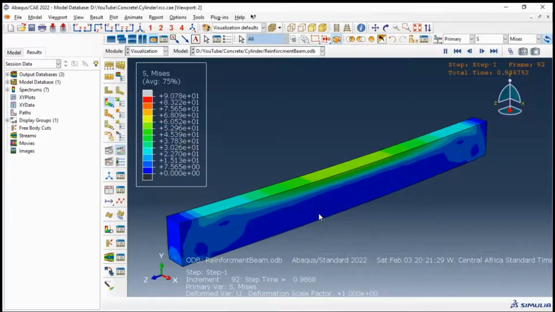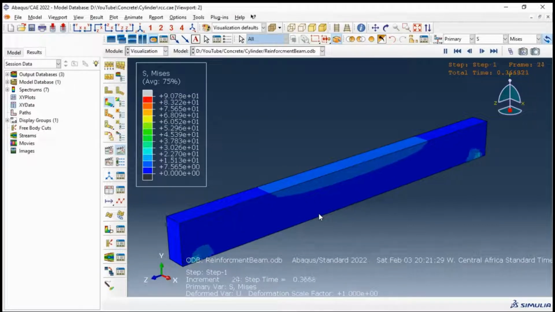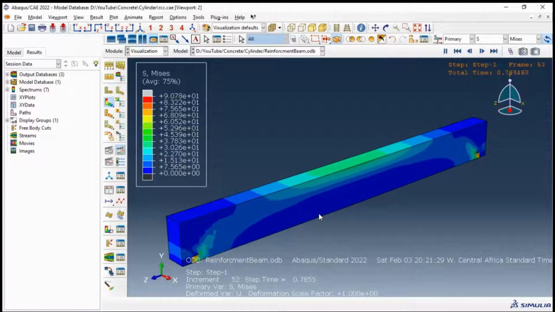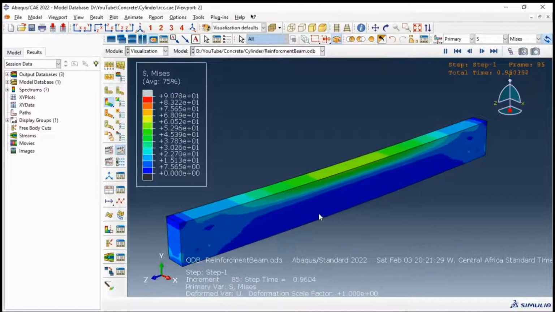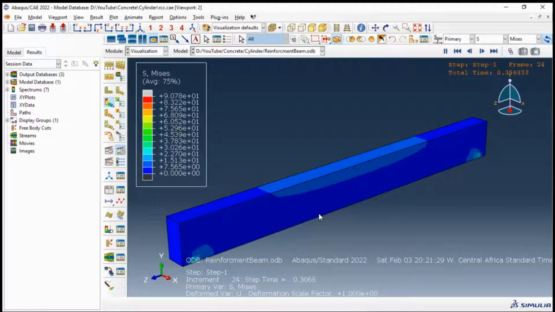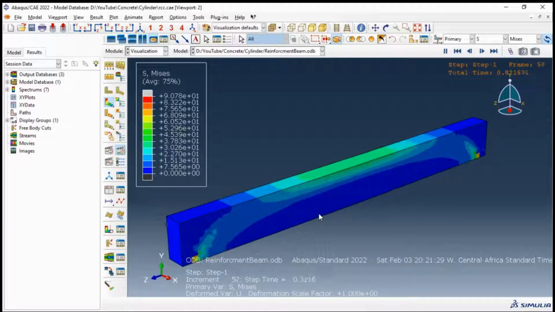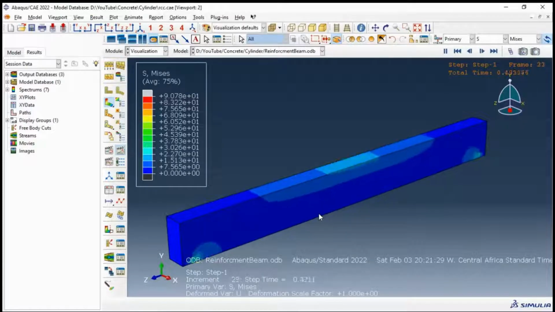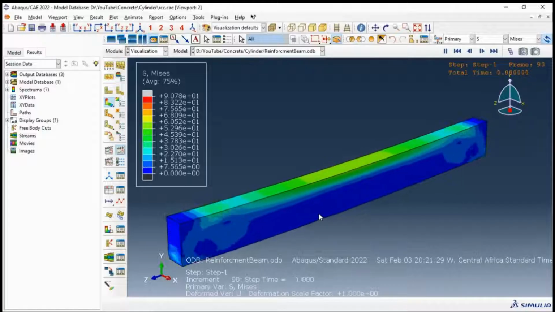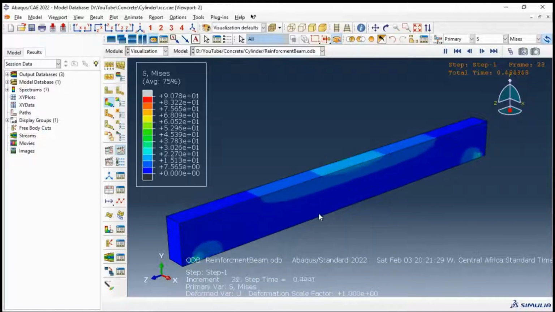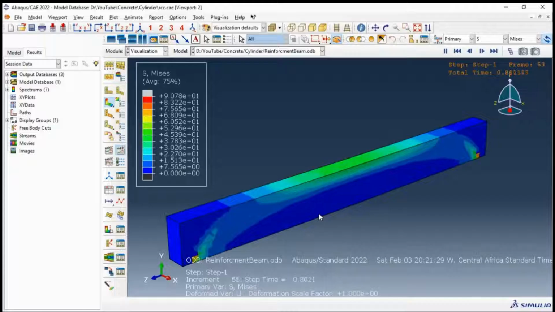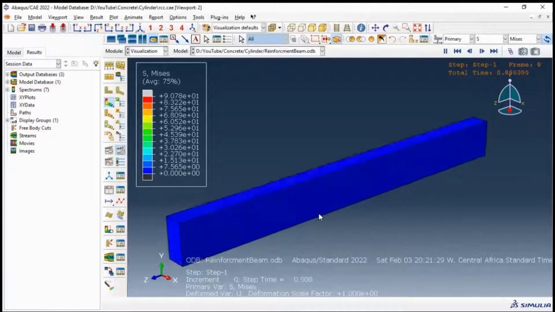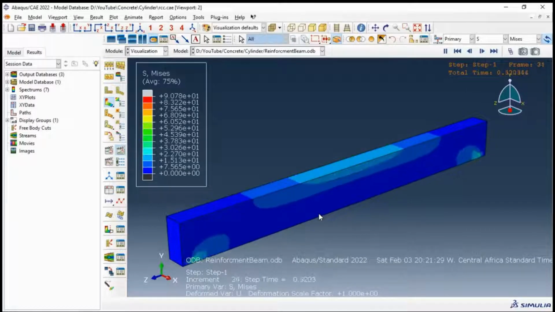Hi everyone, in this video tutorial we will learn how to simulate a reinforced concrete beam using Abaqus. We will go through all the necessary steps to make our simulation run successfully, and we will also use reinforcing steel for reinforcing our concrete beam. We will also use the concrete damage plasticity material model for simulating our concrete beam. Let's get started.